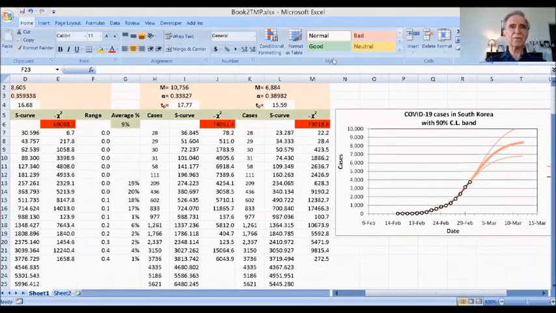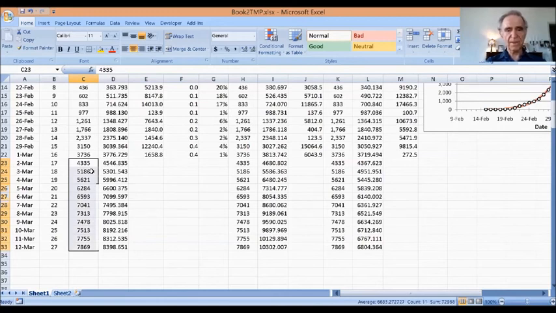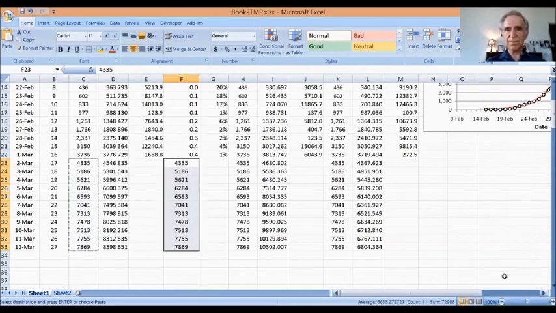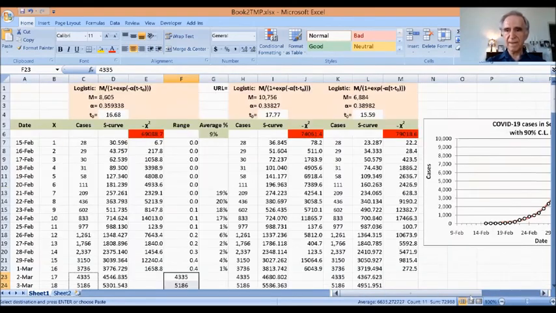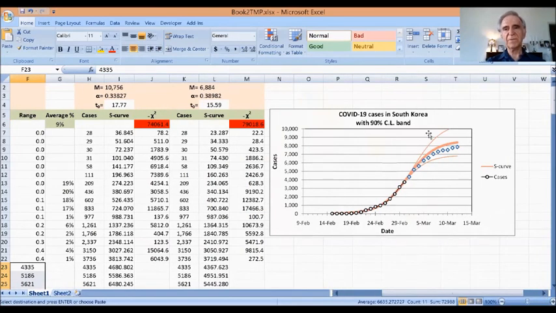We can now check what really happened, because we do have the actual data here. We can do this on this spreadsheet by copying the data from March 2nd onward and pasting it here. And we'll see that indeed they appear within the 90% confidence level band, as expected. These are the little blue diamonds.